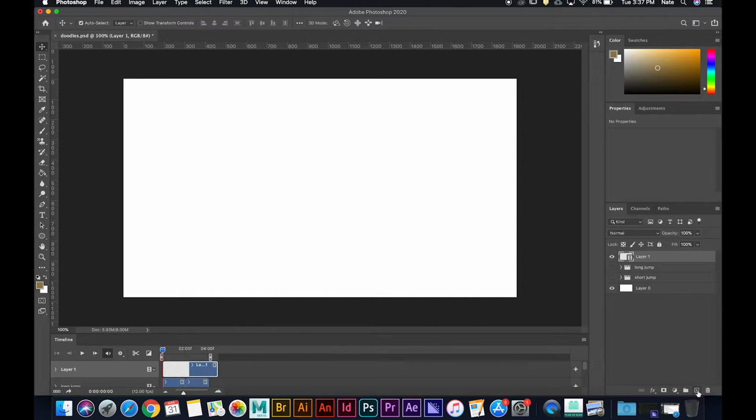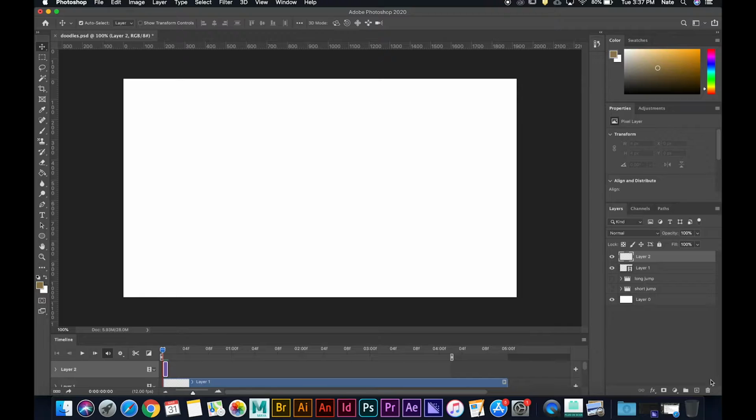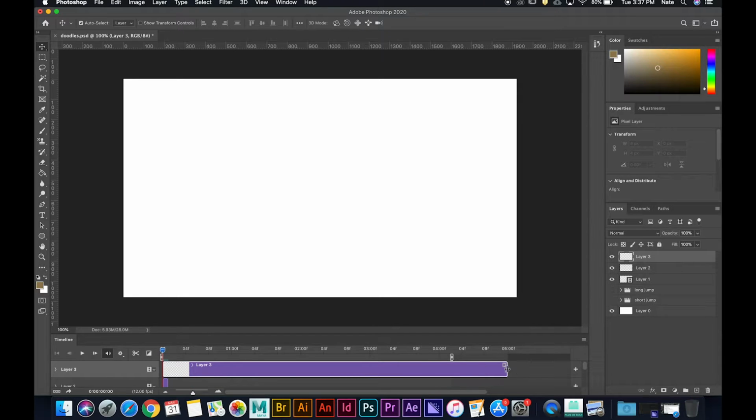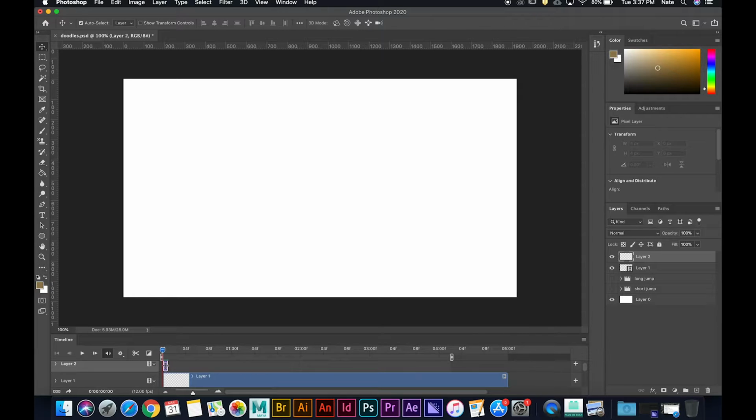If I just add a normal layer, we see it creates this right here. And I'm using this one layer as an entire frame, so I have to shorten it down. And then for my second frame, I would hit the layer button again. And here's my second frame, and so on and so forth. And that's why it's tedious and gets kind of messy sometimes animating in Photoshop whenever you're using layers.